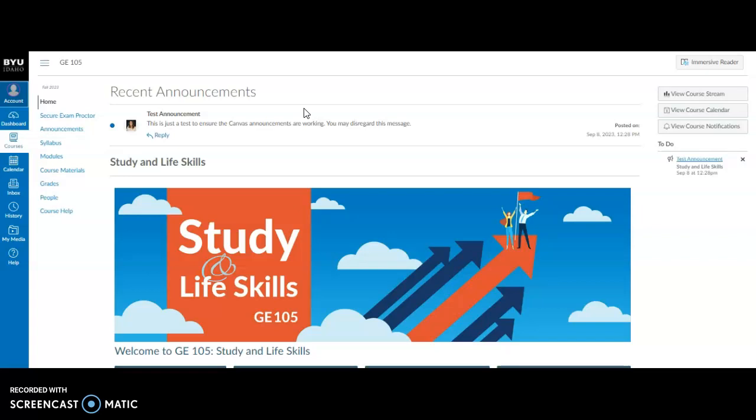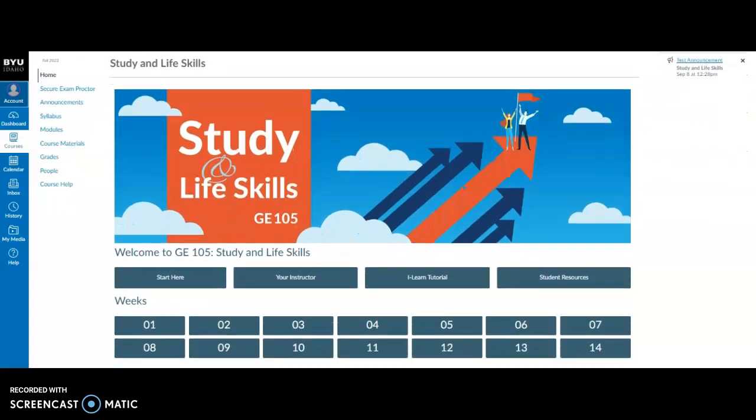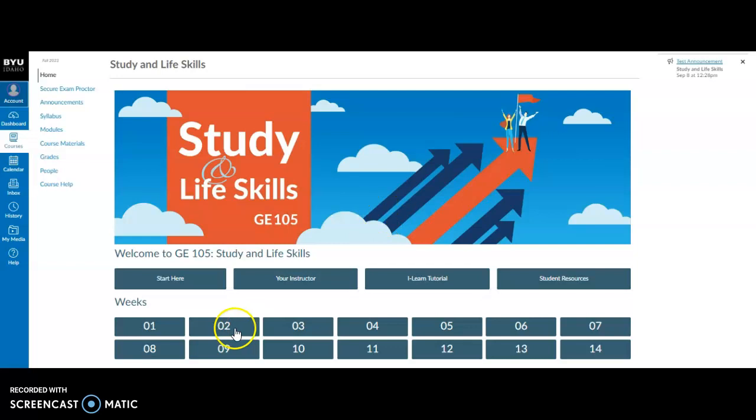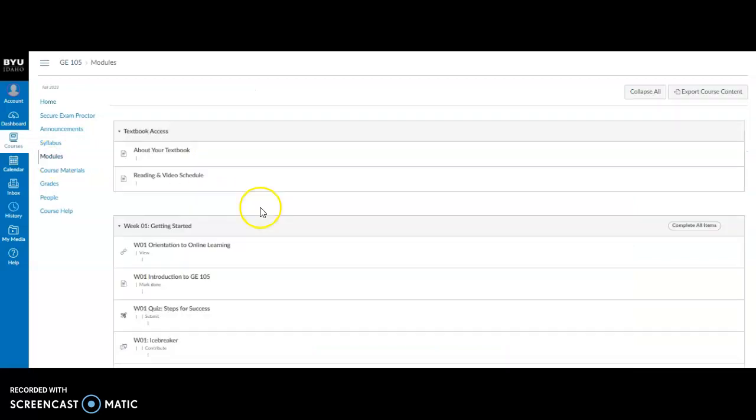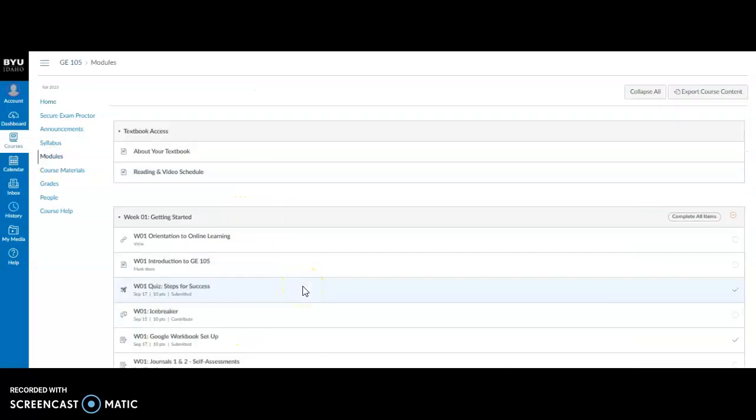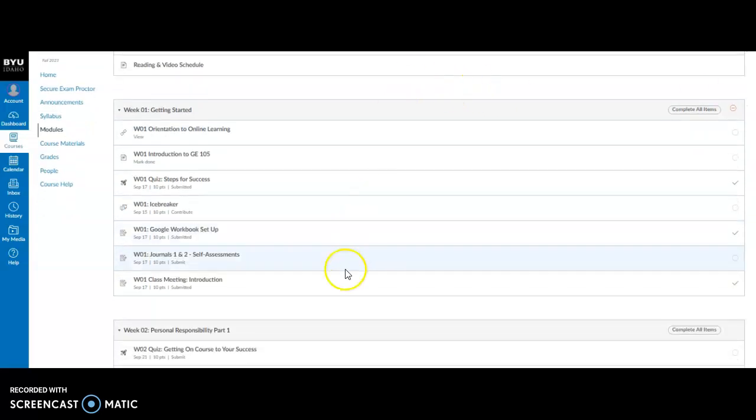Okay, so let's look at where to find assignments. There are two main ways to find your assignments. You can go down here and click on the current week, whatever the current week is, or you can come up here and click on modules, and that's going to pop up all of your different weeks of assignments. As soon as you have access to the course, you can go ahead and get started on your assignments.